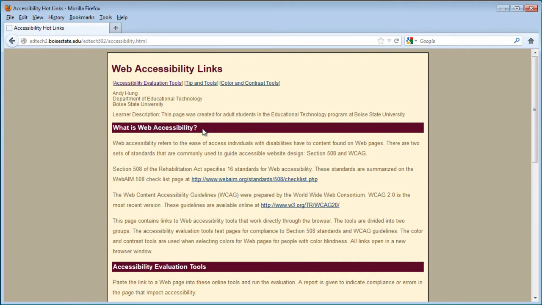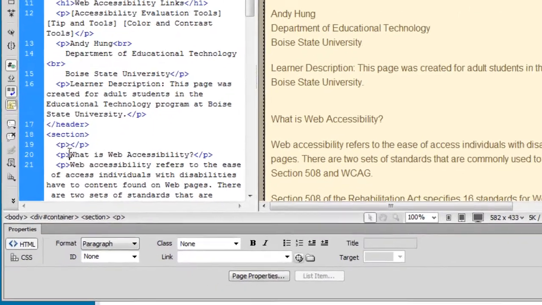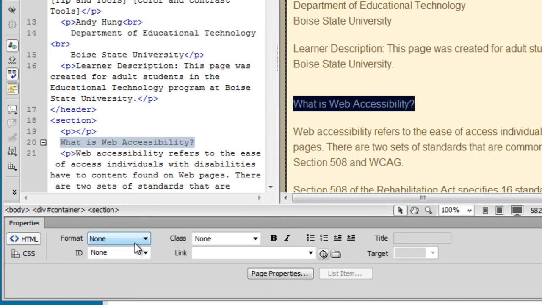Okay, so now I'm going to work on my headings. I'm going to use an H1 for the title and H2 for my others. And so in this case, I'm just focused on my HTML. So I'm going to highlight Web Accessibility. I'm going to choose H1. I'm going to go down to my other level 2 headings. In this case, I can see in split view that a paragraph tag was entered in there when I copied and pasted. So I remove that.